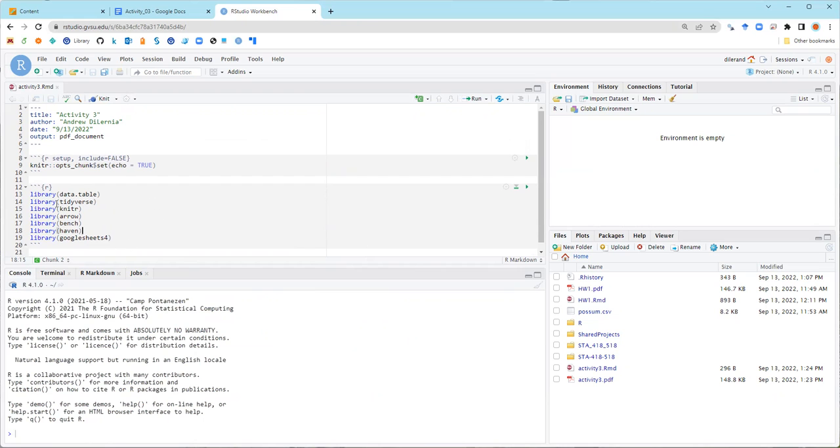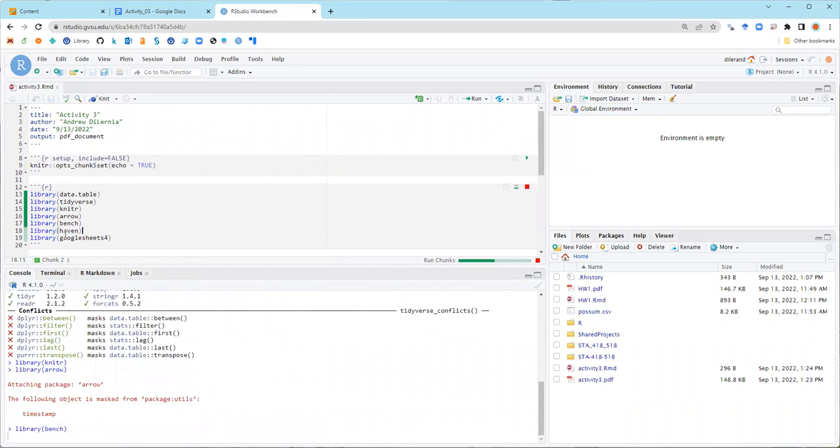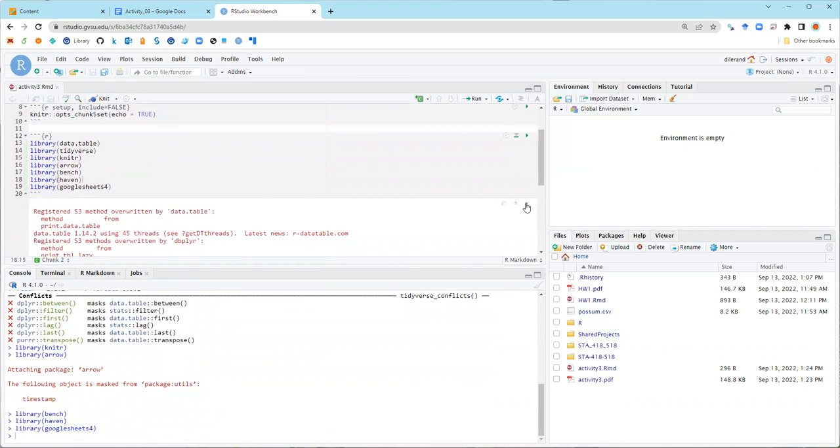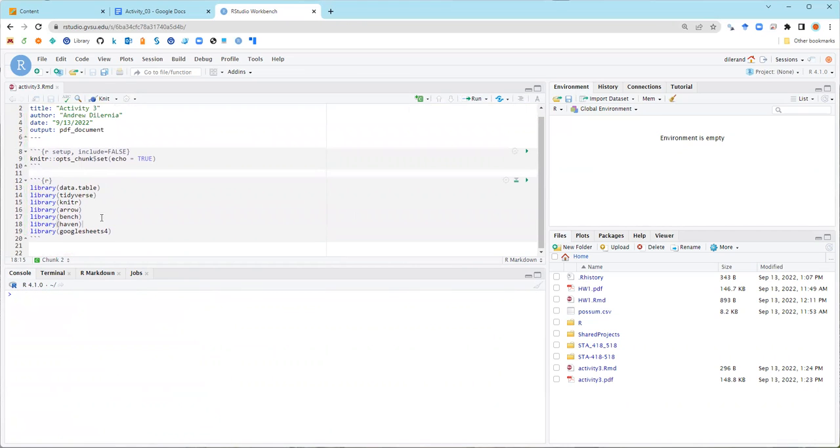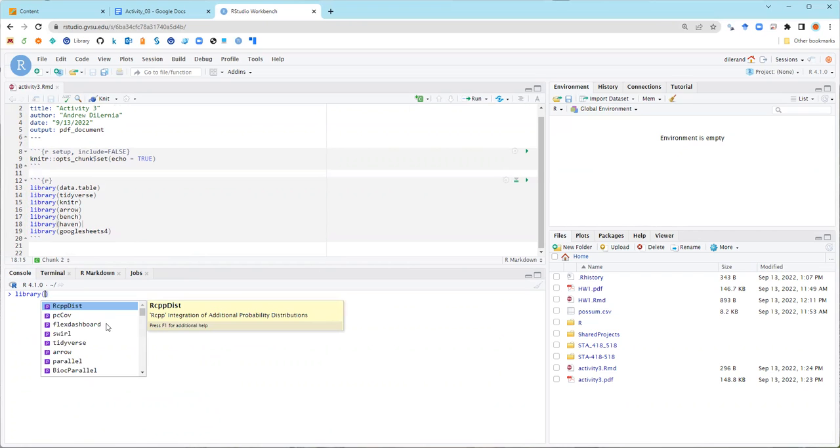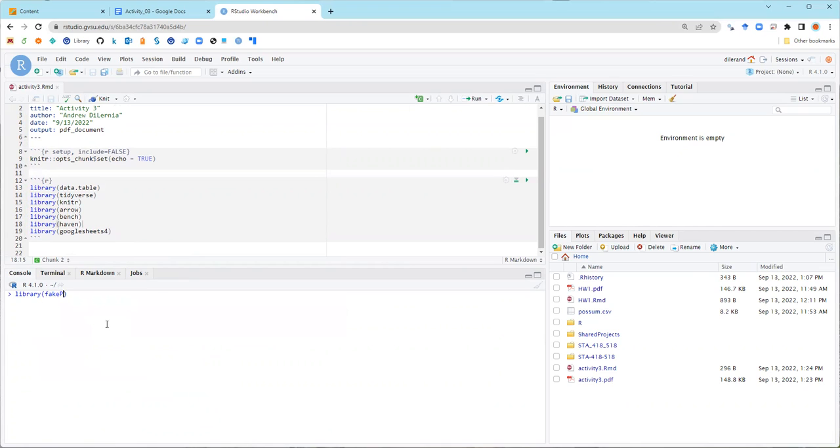If there's any other packages that are not available, although these look good to go now. Yep, those are actually good to go. But if you run this and get an error, for example, the error might look like this. If you tried to load a package that doesn't exist, you might see an error that says error library and then the package name. There is no package called that.